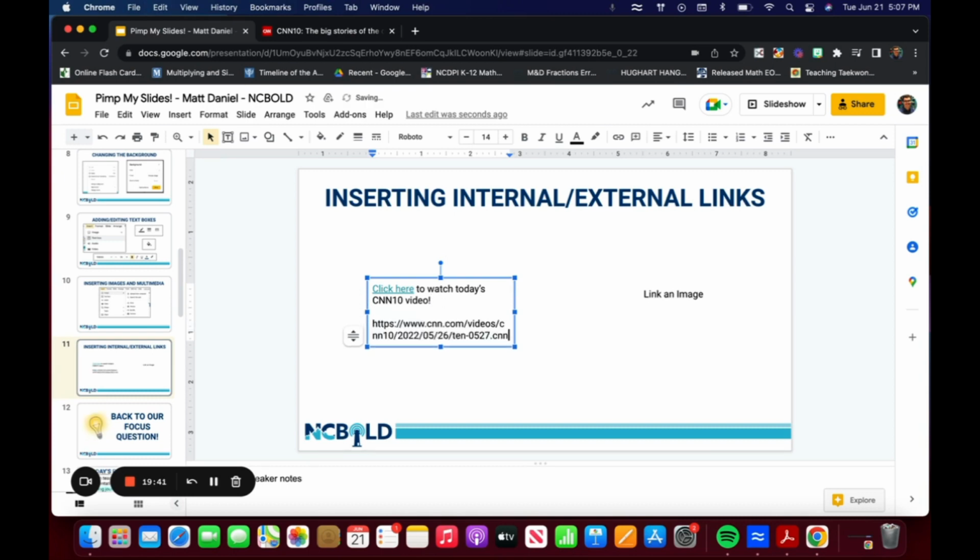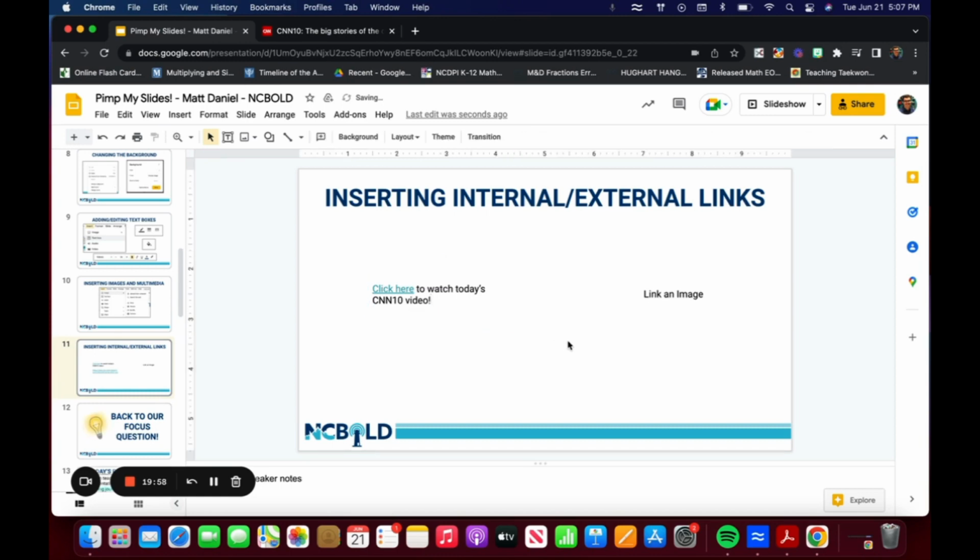What does a messy link look like? This is, oh, I can't handle it. It takes up so much room. It's ugly. It's not very good. So don't forget that you are able now to customize that text and insert links this way. This would be an example of inserting an external link, okay?